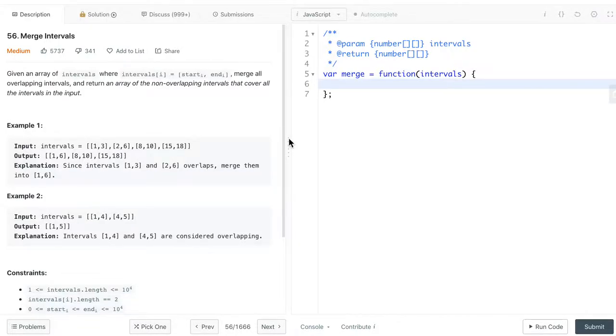The problem statement is we are given an array of intervals. Each individual element is also an array. The first element is the start, the second element is the end. We need to merge all overlapping intervals and then return an array of non-overlapping intervals that cover all the intervals in the input. Let's look at an example here.